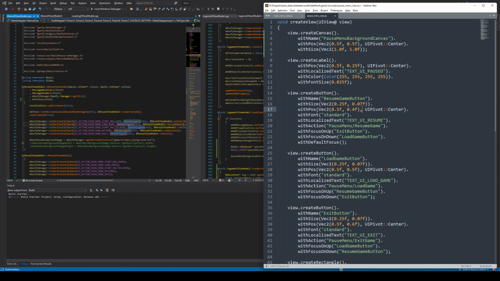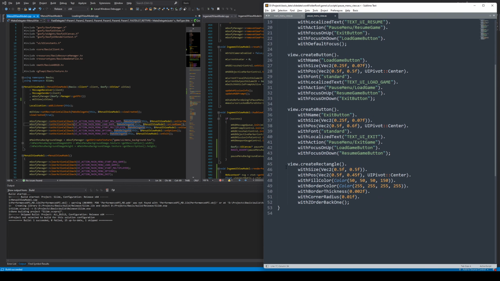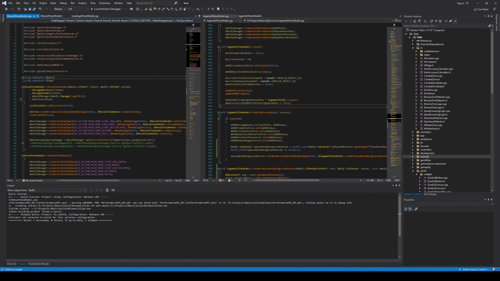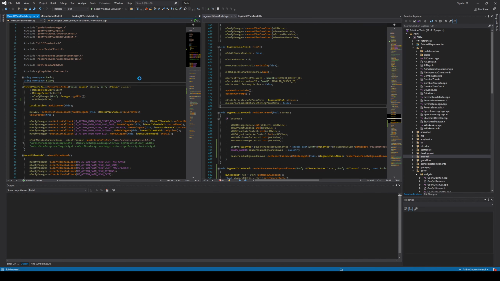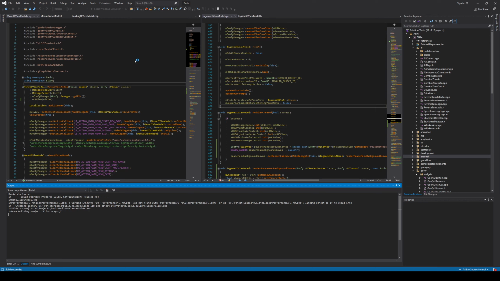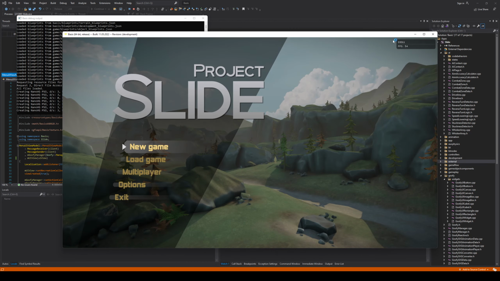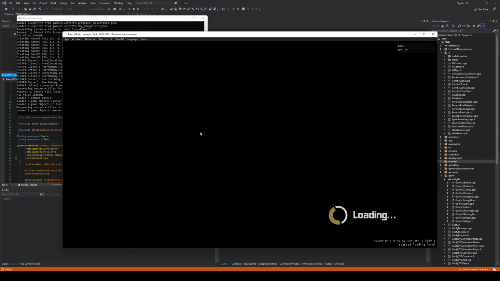I forgot one of those in there. The label can stay, but let's actually take this rectangle away. Or rather, let's disable it for now, and we'll want the rectangle just a little bit. So let's see what happens. I'm just going to load it into the game like this.